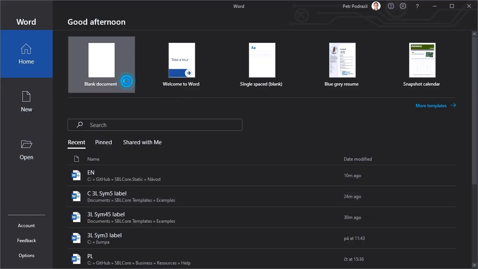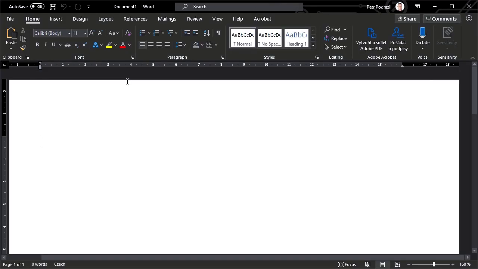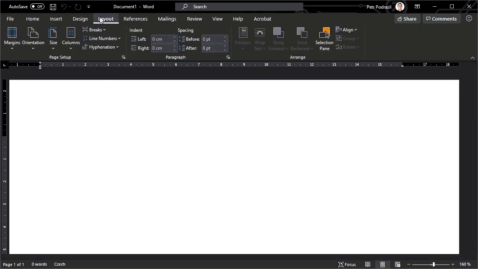I can create a template in Word. I open a new document. First, I set the size of the page and page margins. I will create a label template for a 3-liter container with a label size of 7.4 by 5.2 centimeters.